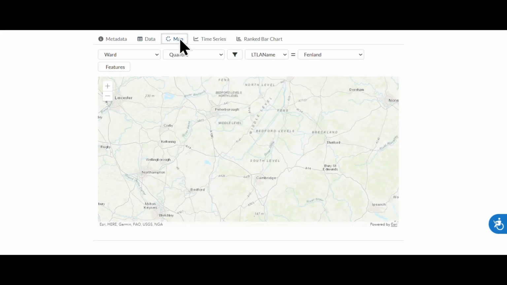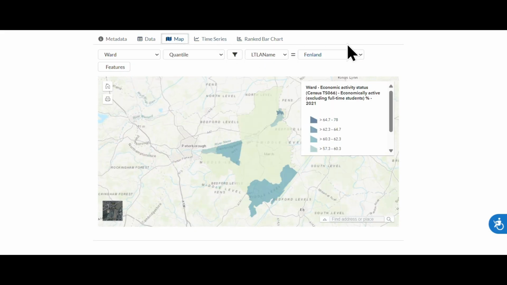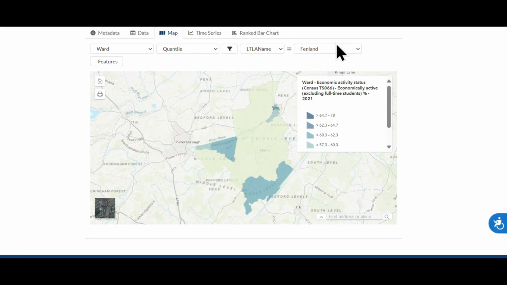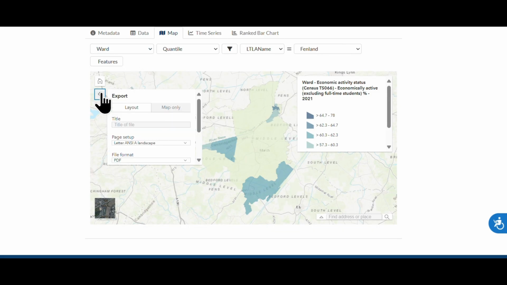To accompany the ward data, a map may be the best option. Given the number of wards there are in Fenland, this would look too busy in a bar graph. After selecting wards, the map can now be exported. You want to export with the legend and a title, so you choose Layout option. Name the file, then choose appropriate file setup, either A4 for portrait or A4 for landscape, and then you can click Export.